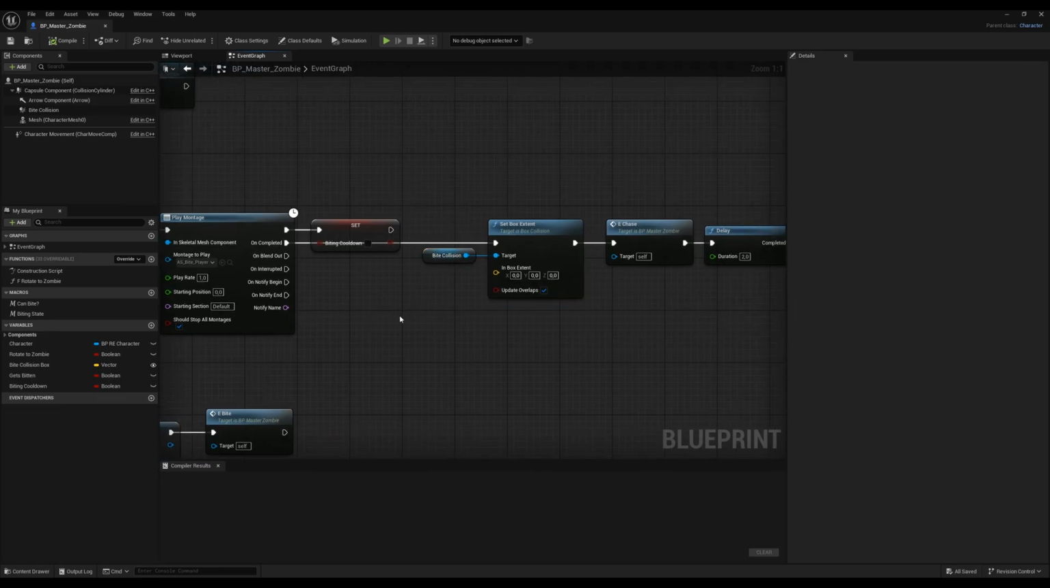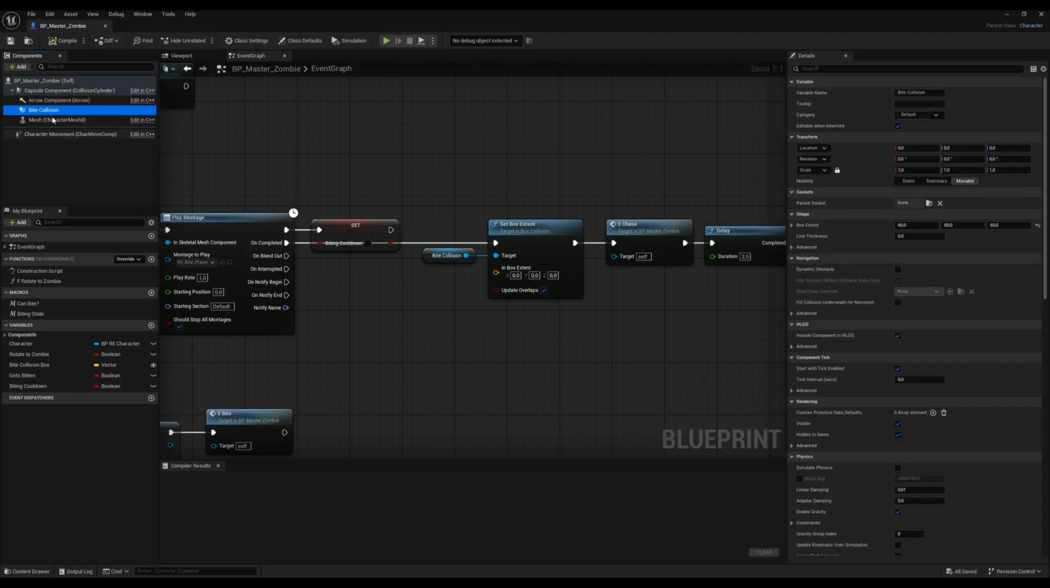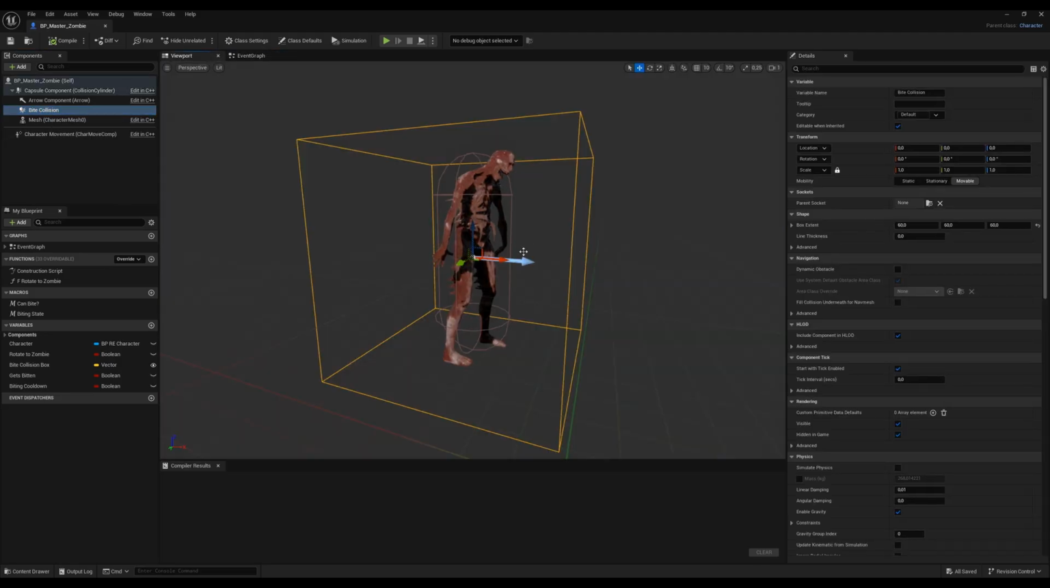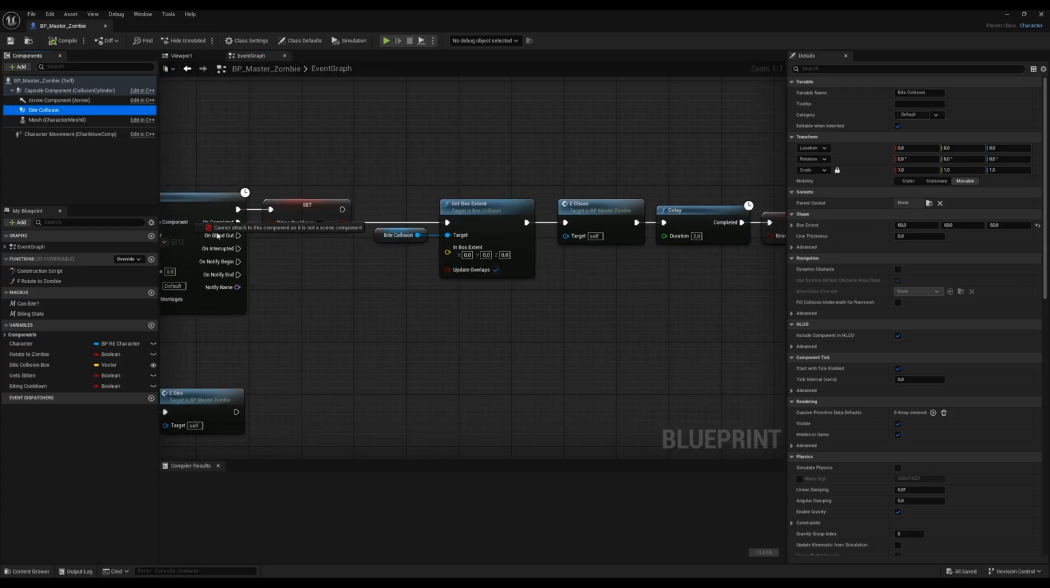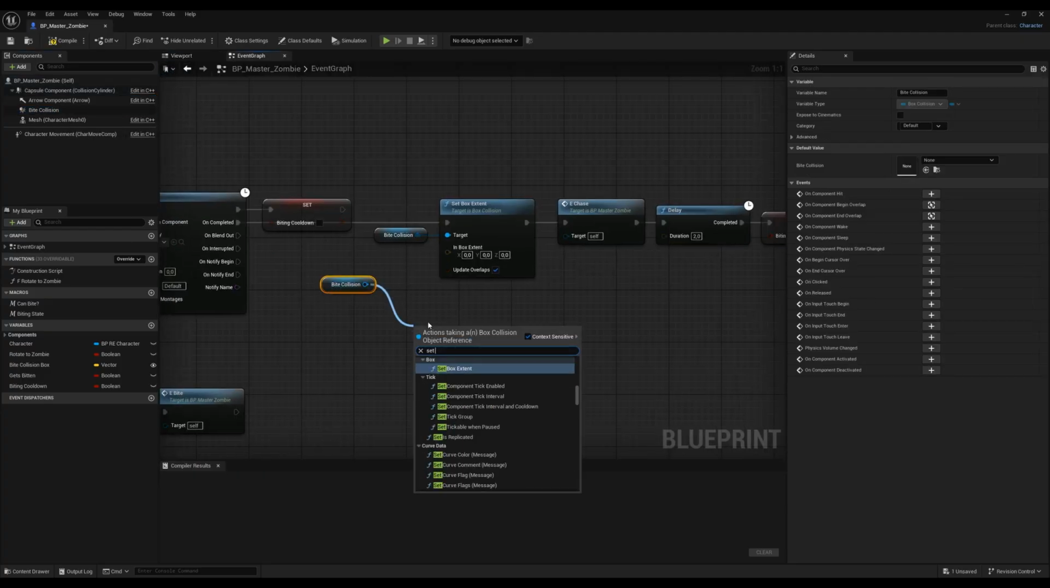So how can you do that? You have a so-called bite collision. This is basically the box collision here. When we added the box collision, I called this one bite collision. You can just get this one, and from there you can set box extent.